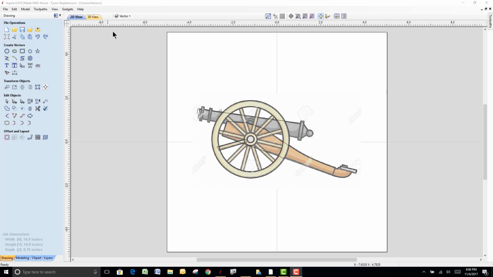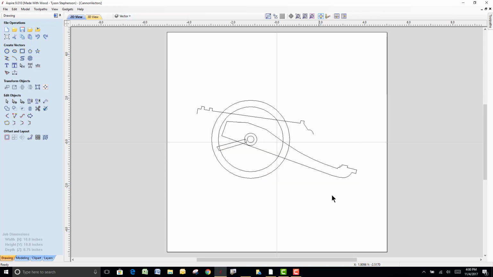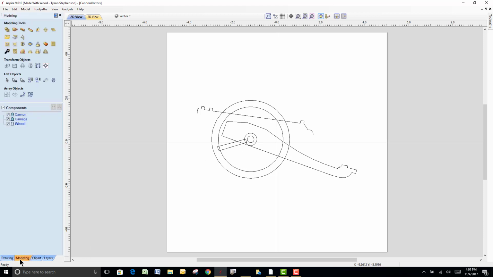I'm going to turn off the bitmap because it just kind of gets in the way. And you can kind of see the vectors that I traced. I traced the barrel, the rim, the hub, axle, the carriage, and one spoke. So let's get started. Let's go over to the modeling tab. I'm going to go inside the wheel.